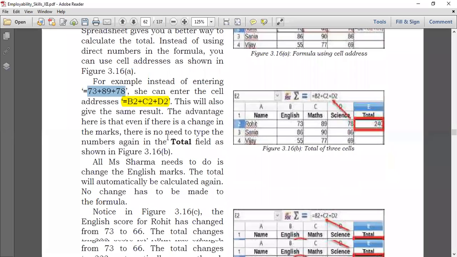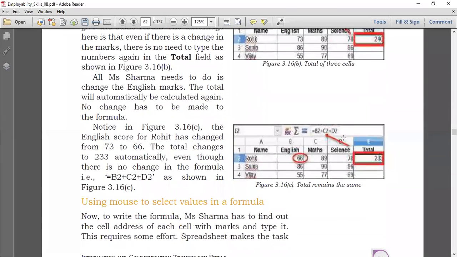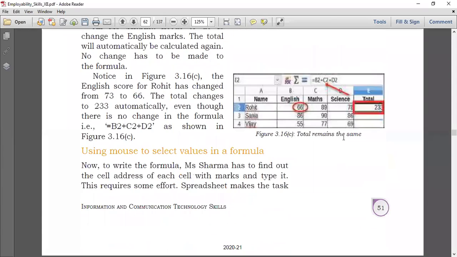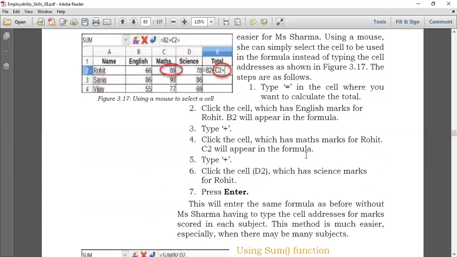So this is better because in case there is a change in some value, in place of 73, if it is 83 later on, you just change it here, and this formula will change automatically. The calculations will be done automatically. So it's always better to use cell addresses, right? And how do we enter this?